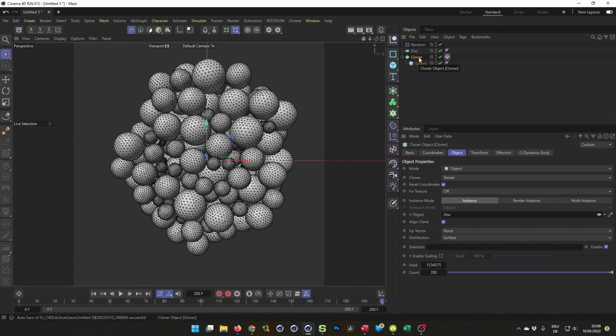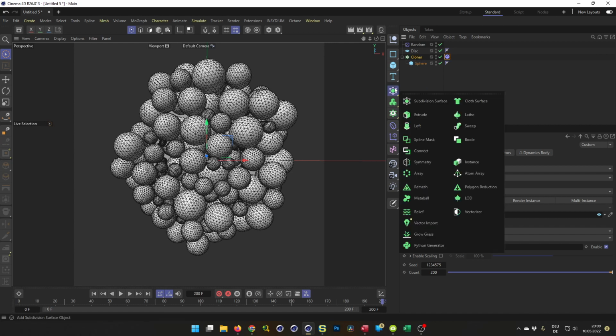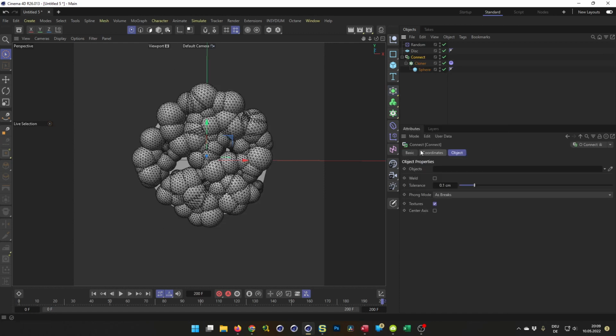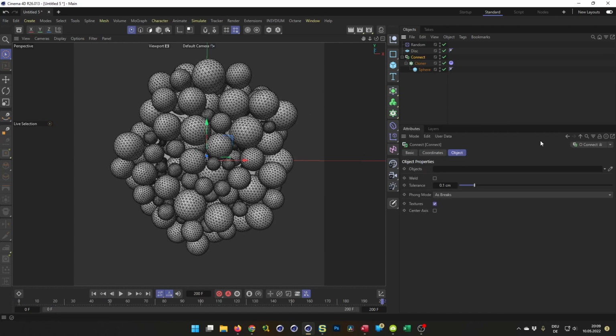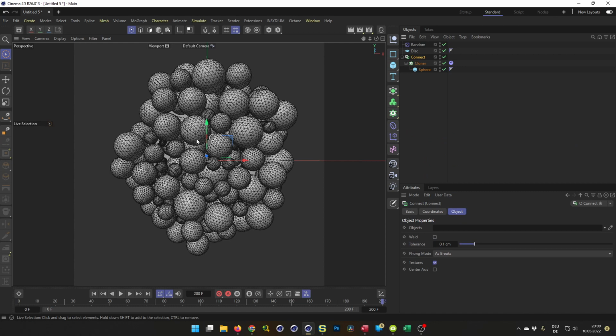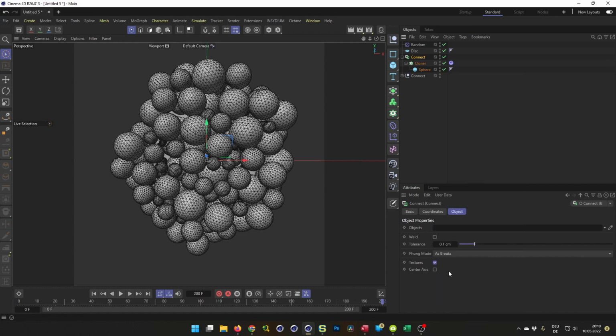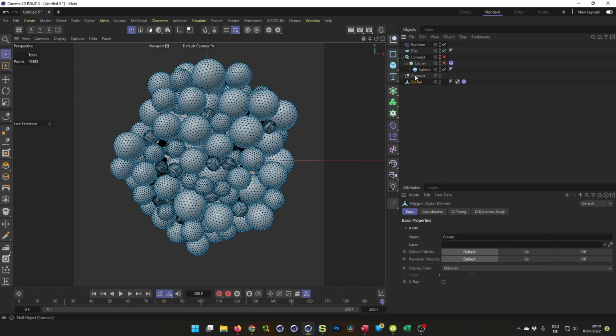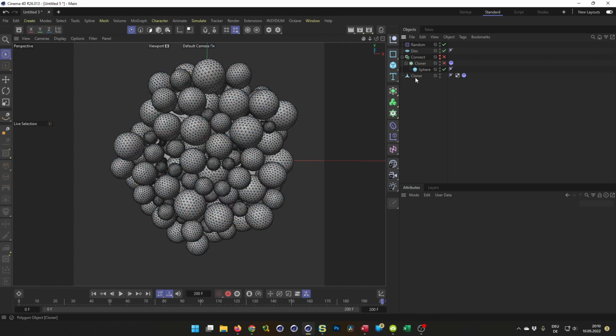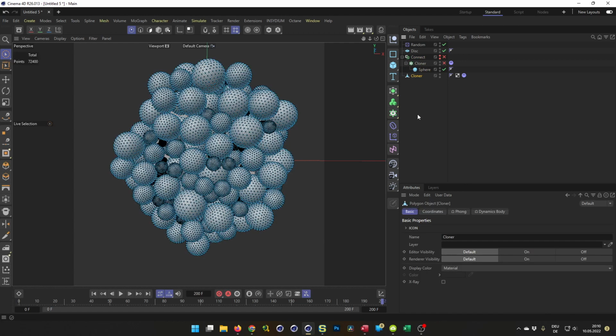So here now, I bring this cloner in a connect object. So you connect, and if you have the problem that the dynamics don't stay, just click again on connect, and then everything will come back. And this connect now again, I make a current state to object. So I can hide this from now, and here I have my cloner with all the spheres inside.